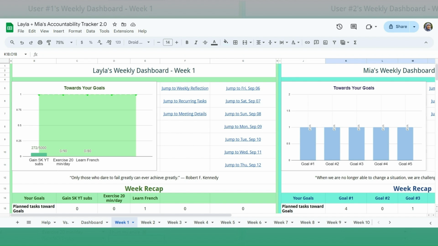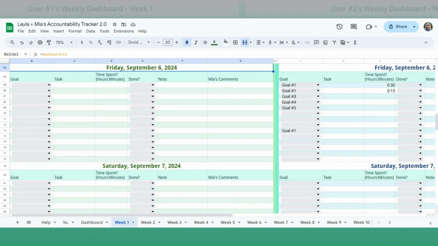Besides that, we have a table of contents, you could say. You can use this section to jump directly to the part of the worksheet that you want to use. I'm going to go to the first day of the week, which is Friday, September 6th.